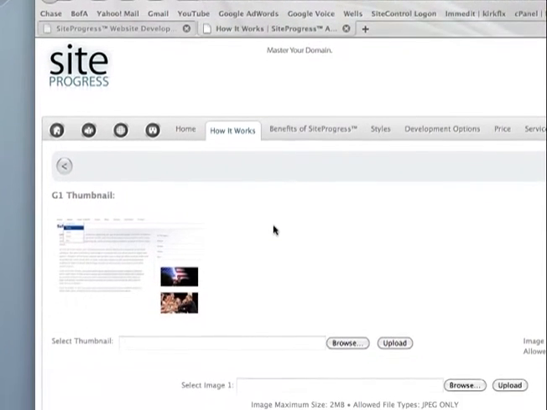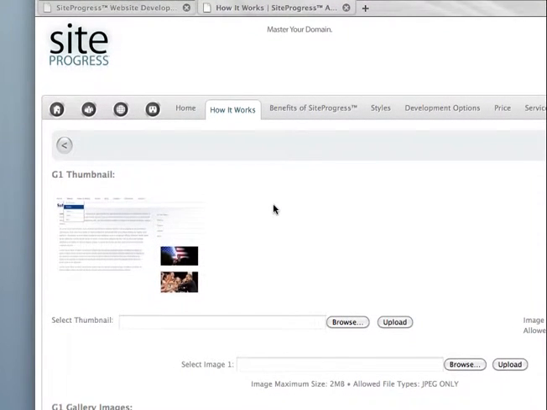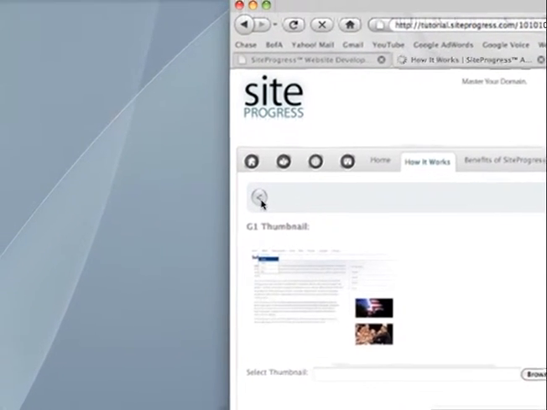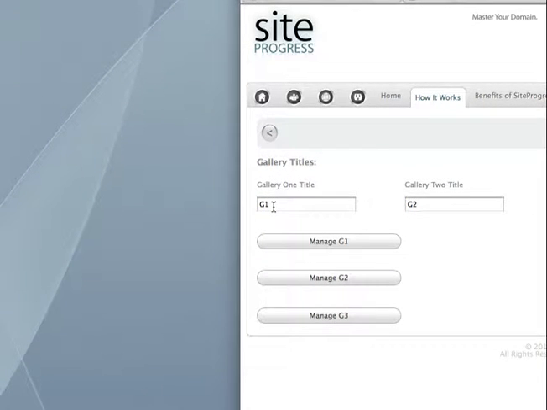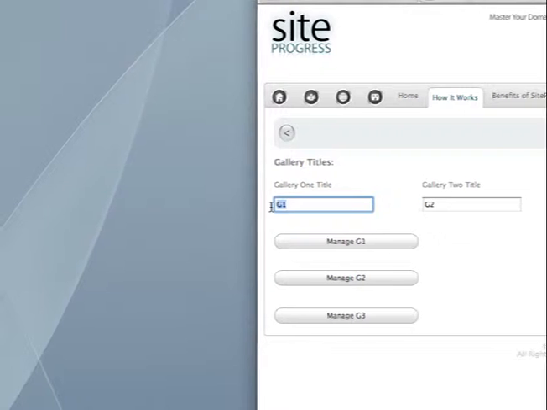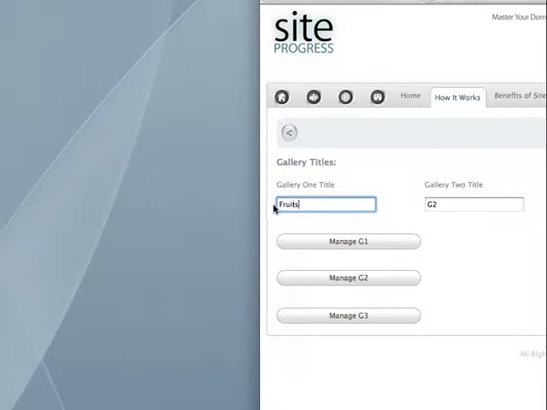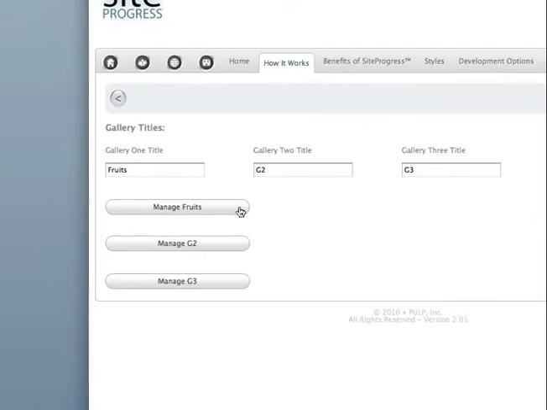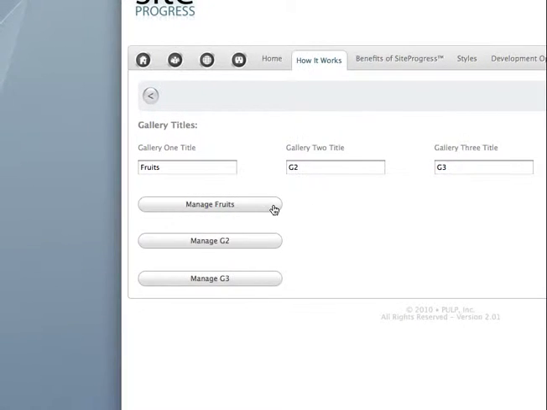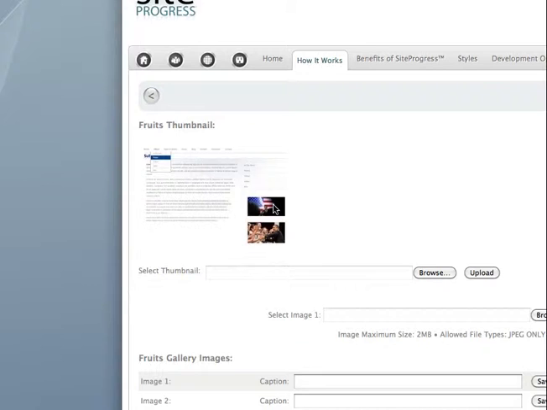Okay, so we're going to take this gallery that's currently named G1 and we're going to completely rebuild it, including renaming it. So I'm going to go back one step and I'm going to give this gallery a new name. If you want to learn a little bit more about renaming, see the Gallery Titles tutorial for more specific information, but I'm just going to go ahead and name this gallery Fruits, and then I'm going to save that. And you'll see that the button here for management changes to Manage Fruits. And so we'll go ahead and click that button and open it up now.